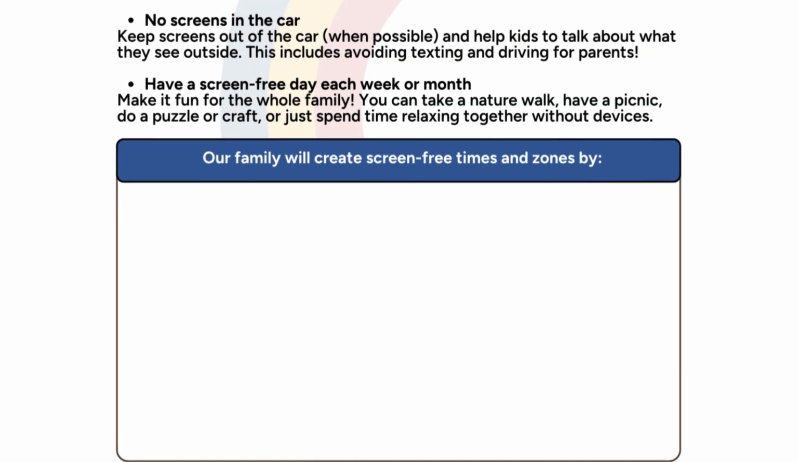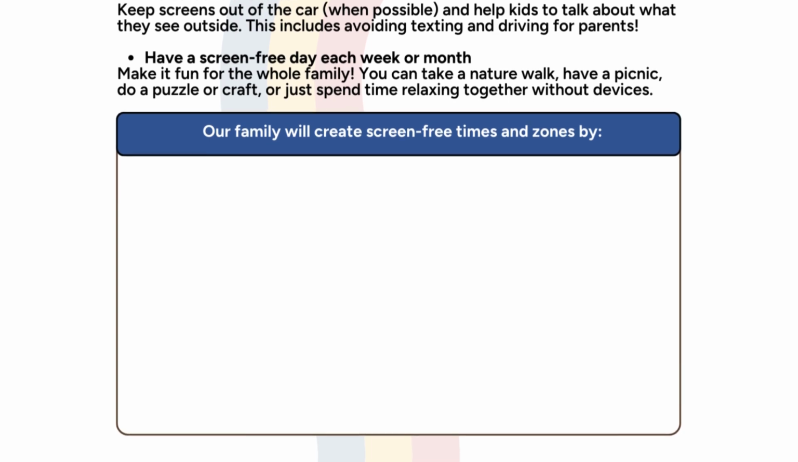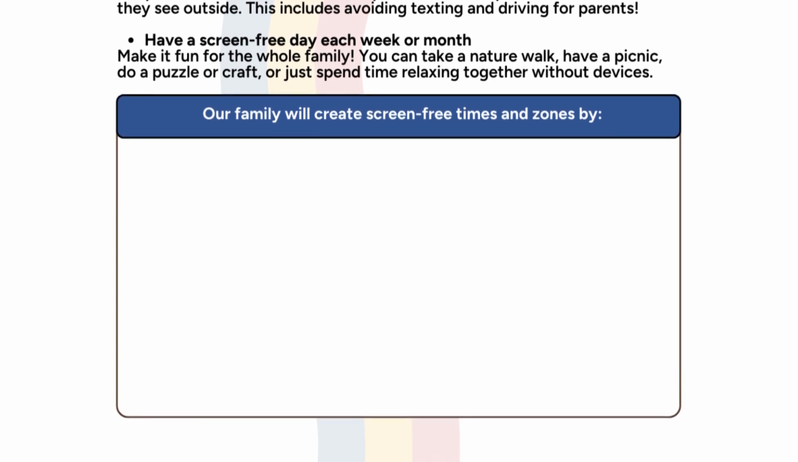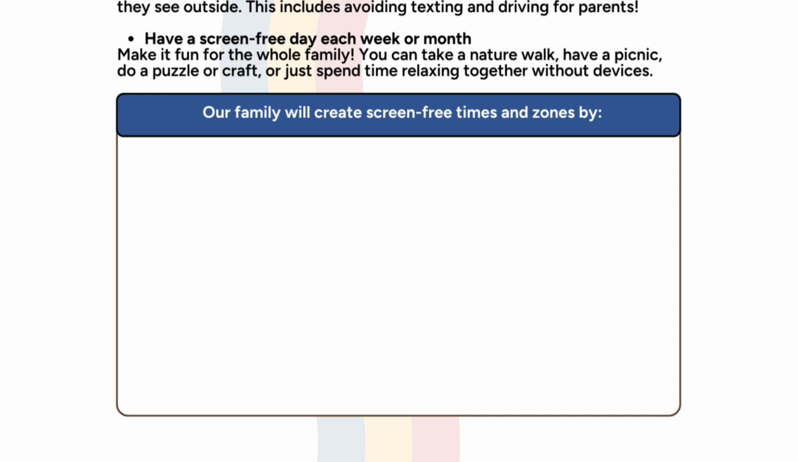If you choose to prioritize creating screen-free times and zones, you can come back to this page and read a little bit more about our tips to decide what will work best for you and your family.